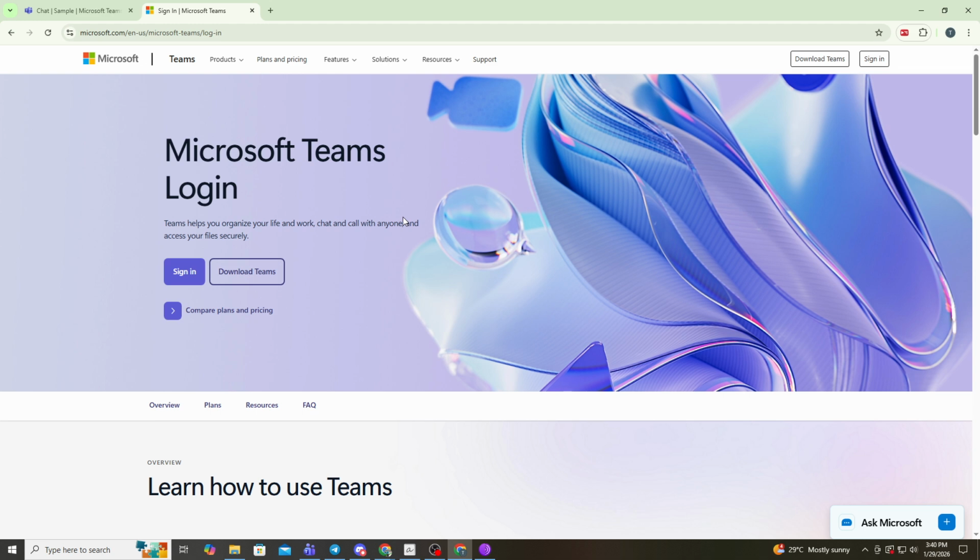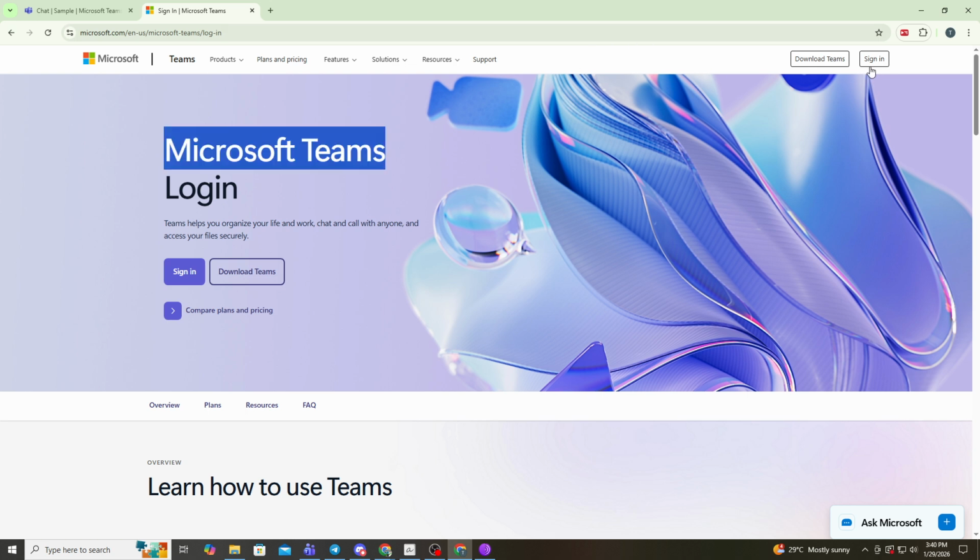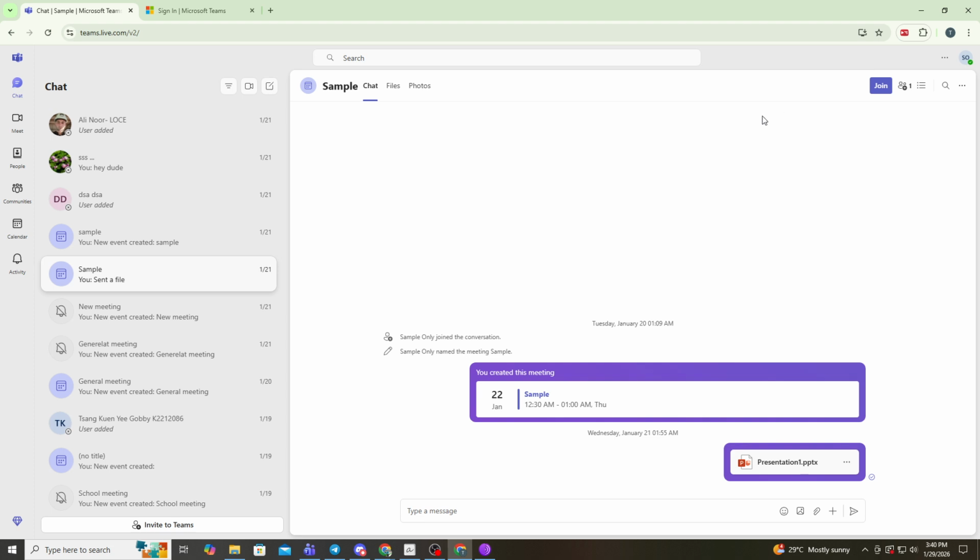To get started, sign into your Microsoft Teams account. Open your web browser, go to the Microsoft Teams website, and log in using your account details. Once you're signed in, click on Chat from the left-hand menu and open the conversation where the file you want to delete was shared. Inside the chat, locate the file you want to remove.